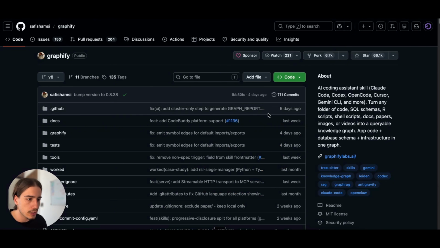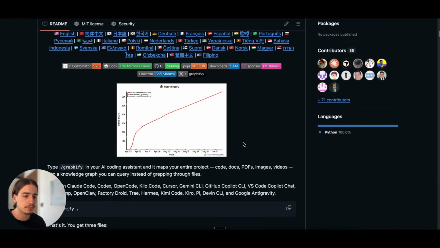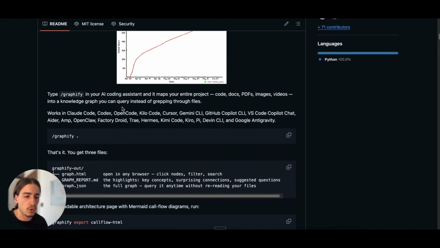Now let's go over to the GitHub. So you can see here that Graphify is nearly at 70,000 stars on GitHub. I think it's been around for a couple of months. But essentially what Graphify does is it maps your entire project, code, docs, PDFs, images, videos into a knowledge graph that you can query instead of grepping through files. Now what grepping means, it's the term for which AI basically searches through your files. It's essentially like a control F.